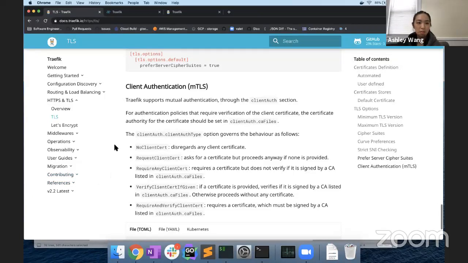Final note, it seems that in comparison with Gloo, Traefik slightly encourages users to keep all of their configuration in one place. So for their global configuration, it's a lot easier for the user if they put all of the configuration all in CLI arguments, all in a TOML file, or all in a YAML file.